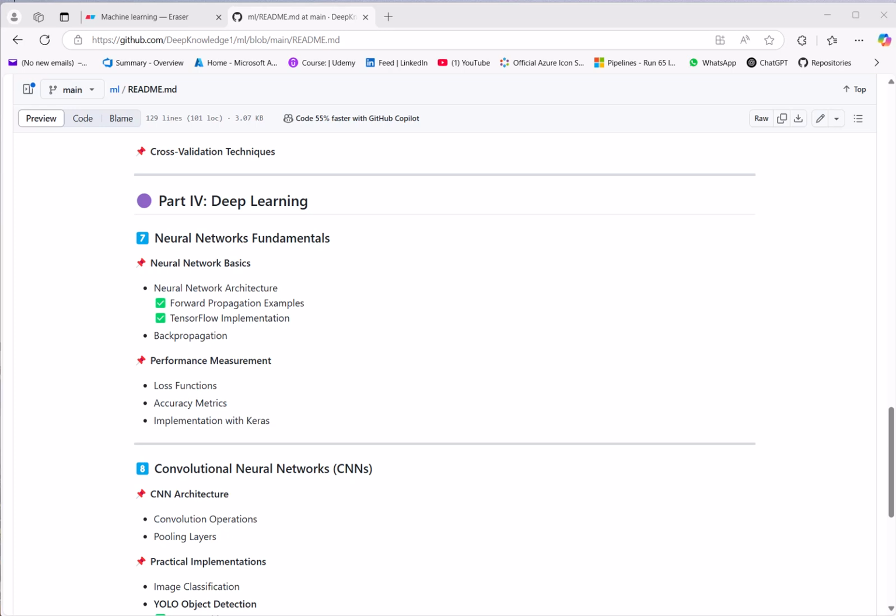We will implement everything in Python using popular libraries like Scikit-learn, PyTorch, NumPy, Pandas, and others. We will also build real-world applications like, for instance, a house price prediction system, an email spam detector and object detection.